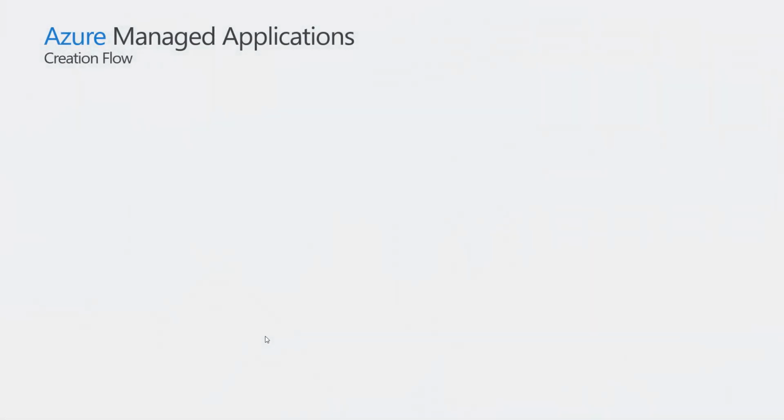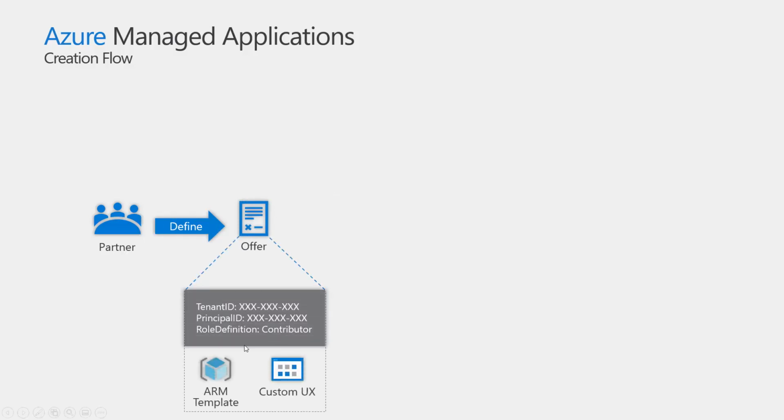So what is an Azure Managed Application creation flow? A partner, we're going to play the role of the partner. We're going to define an offer. Then we're going to specify, we already have the ARM template and a custom UX definition from our previous video for a simple hello world that deploys a virtual network and storage.